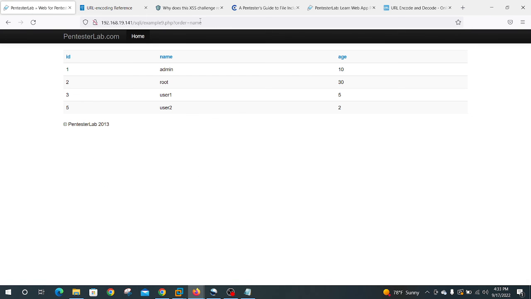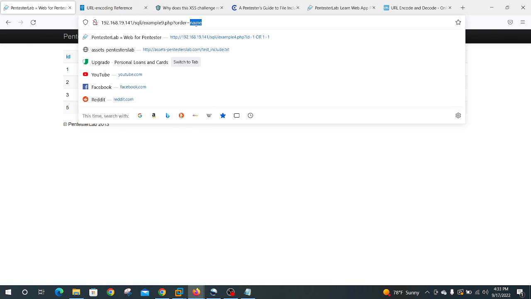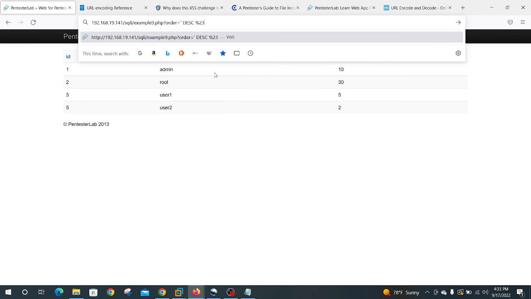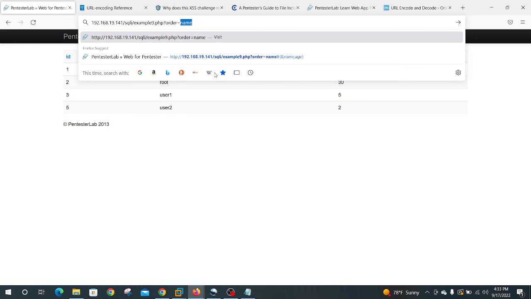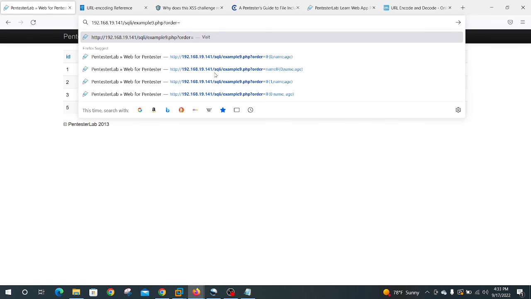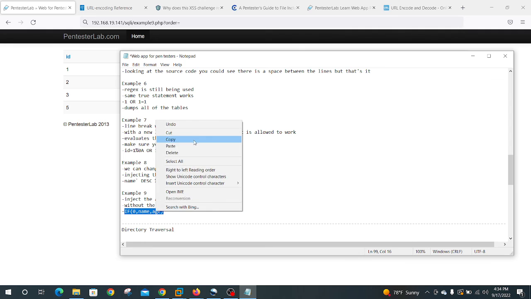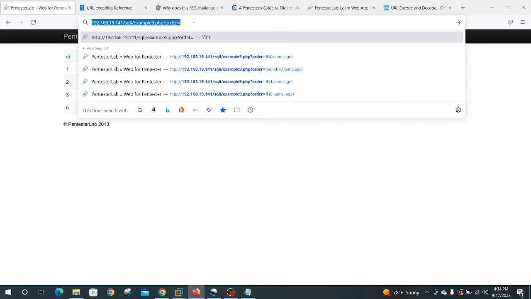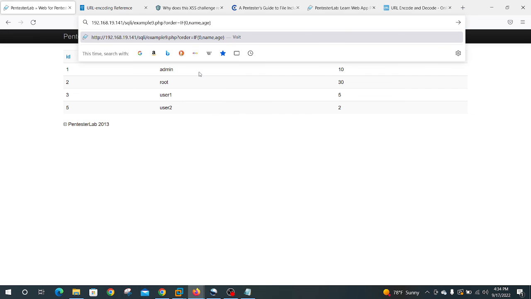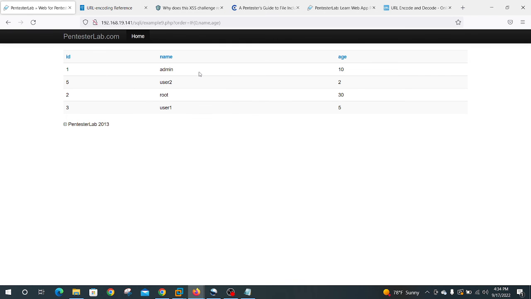Example 9. Excuse me for the time I'm taking, but let me just copy and paste this command. Copy, paste, and there we go. It pulled up the admin first, so it just reordered things, which is exactly what we wanted it to do.